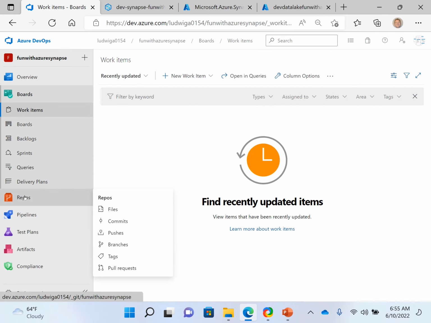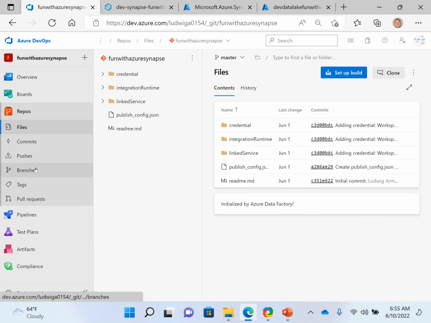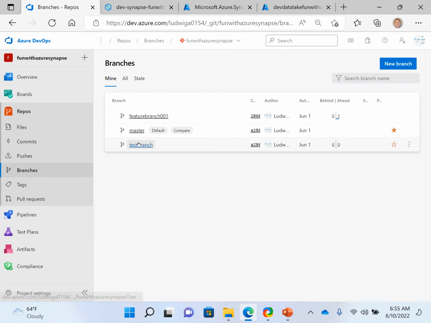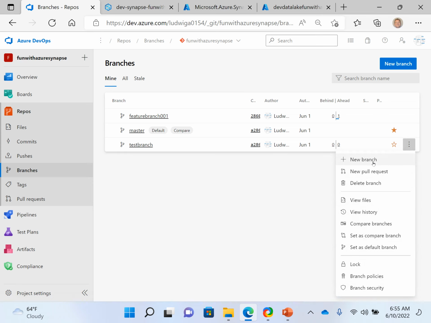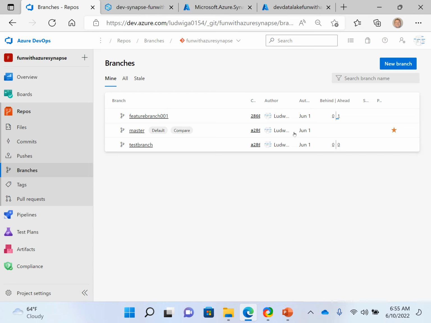So I go into repos and branches. This test branch I generated at some point just to play around with this stuff. So let me go in here and delete this branch. Right now we want to be very careful with operations like this, guys. Delete is also a pretty advanced permission on the DevOps side.